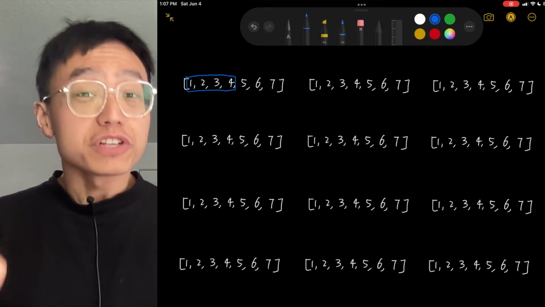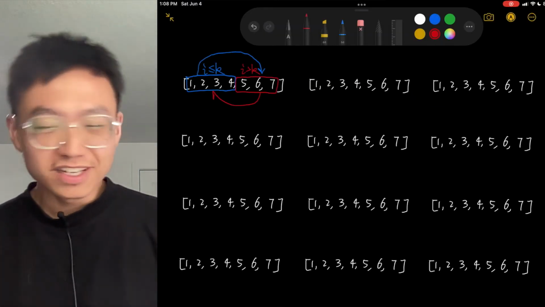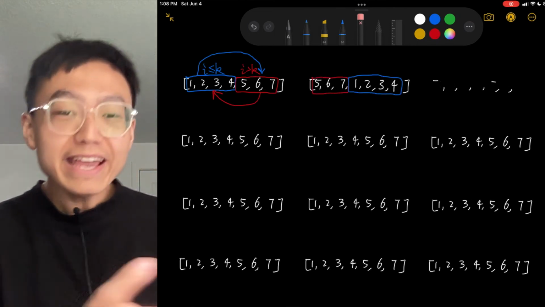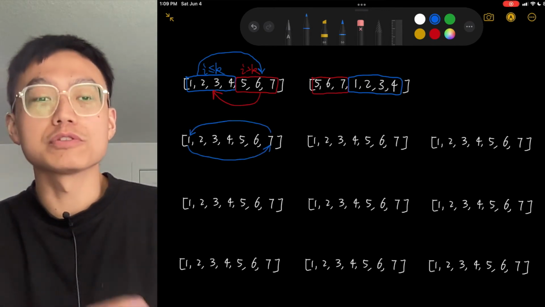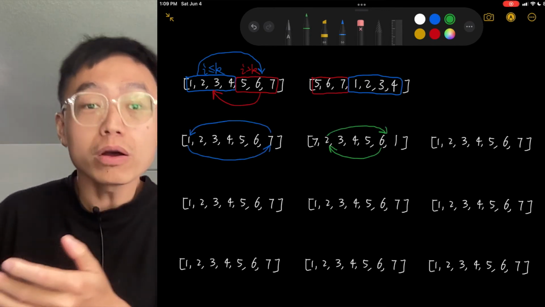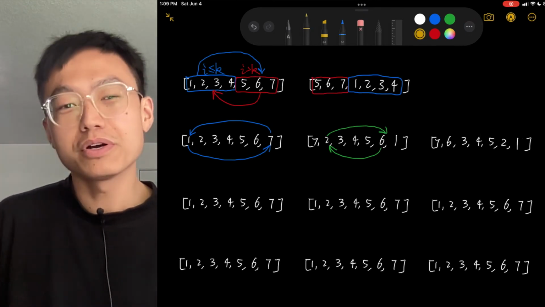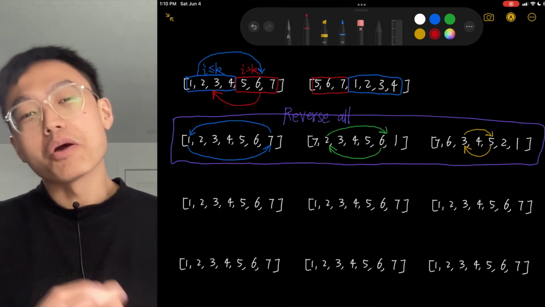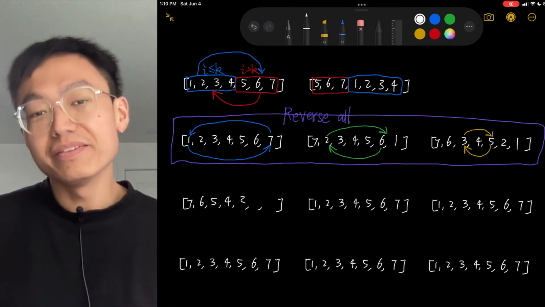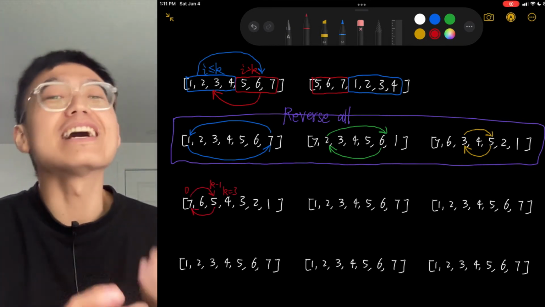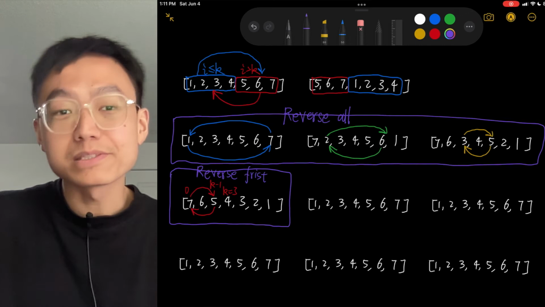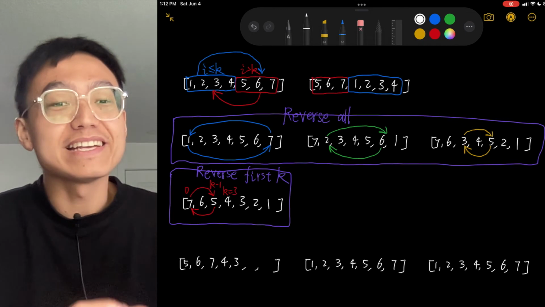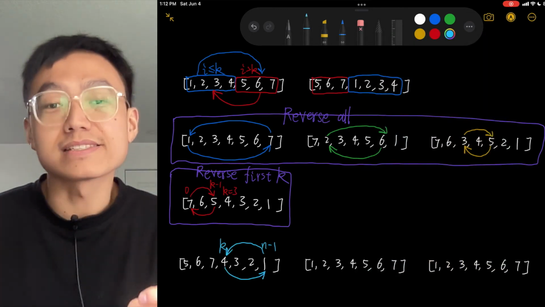In the fourth approach, let's try to use reverse. This approach is based on the fact that when we rotate the array k times, k elements from the back end of the array come to the front, and the rest of the elements from the front shift backwards. So in this approach, we firstly reverse all of the elements of the array, they are the elements from index 0 to n-1. Then we reverse the first k elements, they are the elements from index 0 to k-1, followed by reversing the rest of the n-k elements, they are the elements from index k to index n-1.